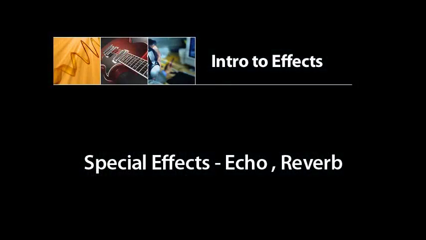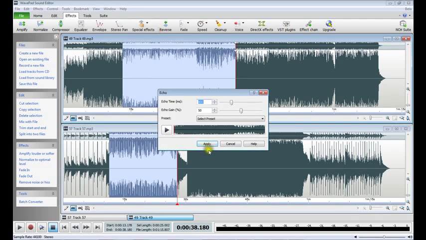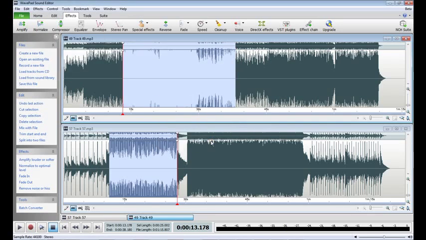Let's cover some of the effects you can apply to your audio files using WavePad, which can be found by clicking the Special Effects button on the toolbar. The first one I'll talk about is Echo, which repeats a sound after a short time. You can use the presets to mimic the type of echo you want to use, or use the sliders if you know which levels to enter. This is what the echo effect sounds like.